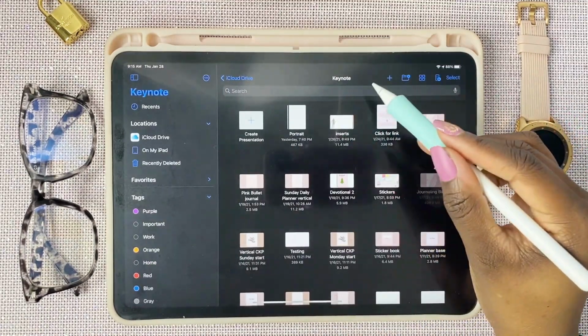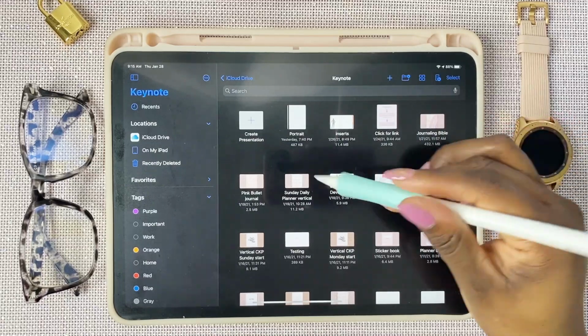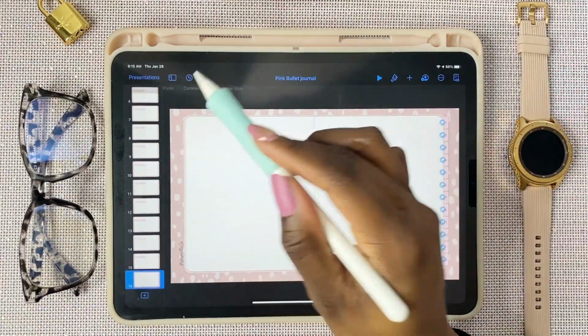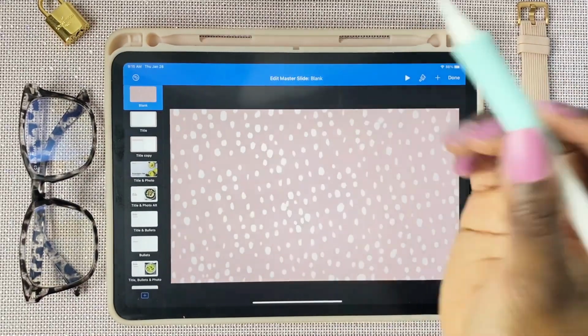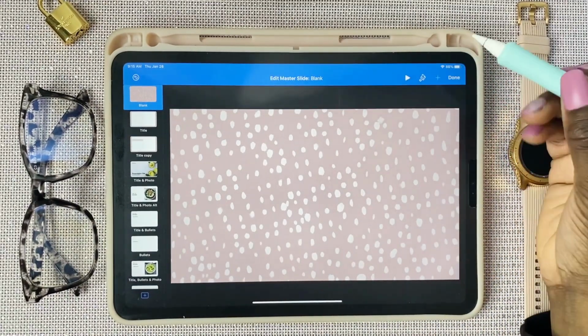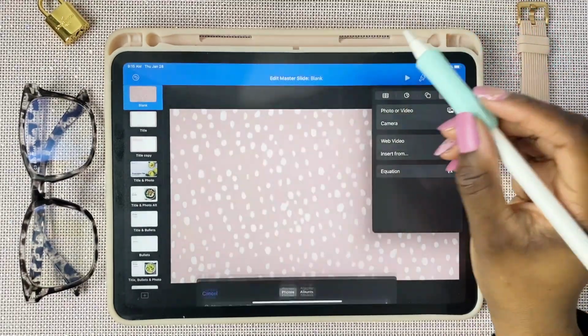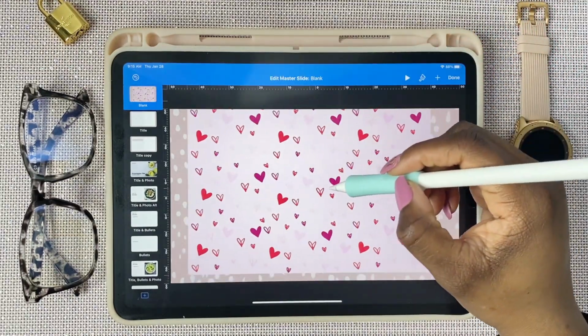All right, now we're gonna go into Keynote and we are going to open up one of my journals here. I have my bullet journal. So I'm gonna tap on the screen to go to Master Slide because this is where I usually like to put my backgrounds. Click on the plus sign and click on Photo or a Video. And you're going to select the first image.